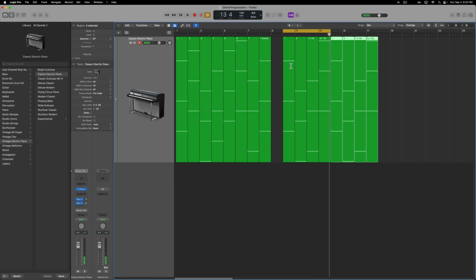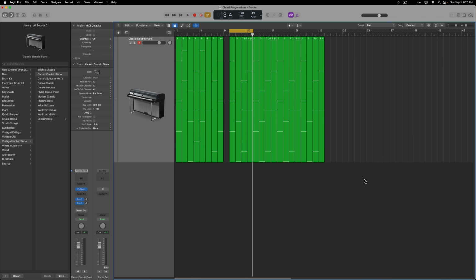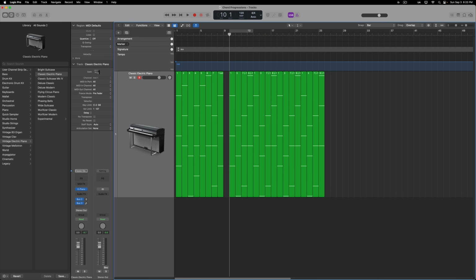So that could be our starting point for a verse. Maybe we repeat that a few times, 4 times. And I'll go ahead and just add a marker here, and I'll call this verse. And then maybe over here at bar 26, I want to come up with another chord progression for a pre-chorus or a build-up section or something. So I'll call this pre-chorus.